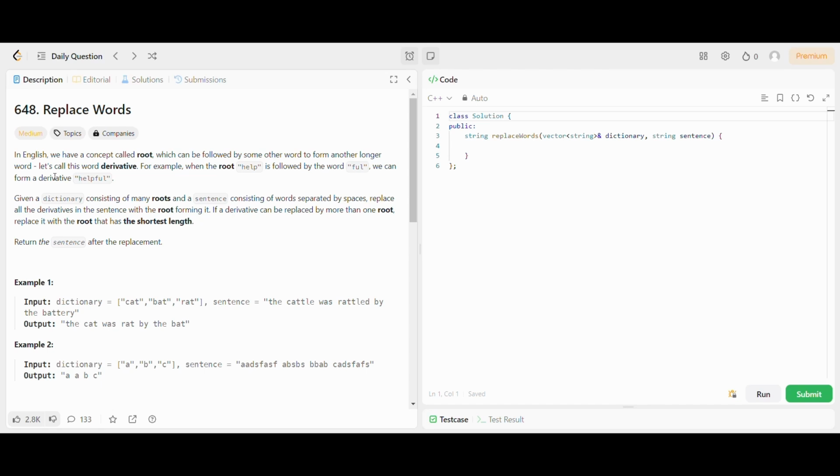So we are given a string consisting of many roots and a sentence consisting of words separated by spaces. So we need to replace all the derivatives in the sentence with the root forming it. And if a derivative can be replaced by more than one root, we will replace it with the root that has the shortest length. And we need to return the sentence after the replacement.